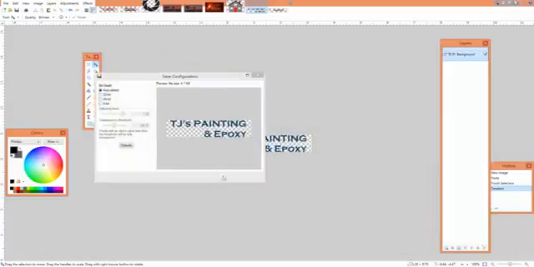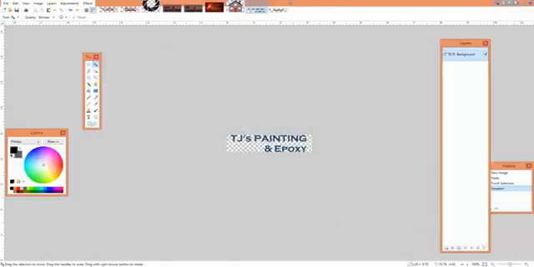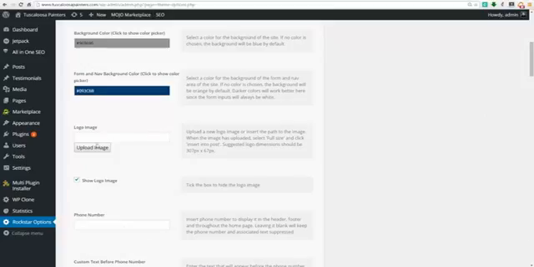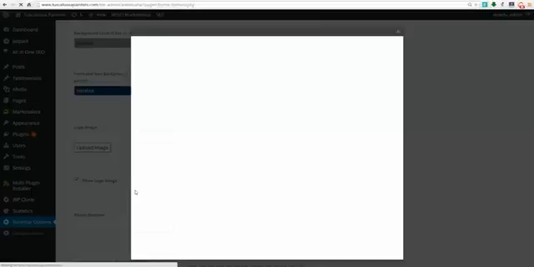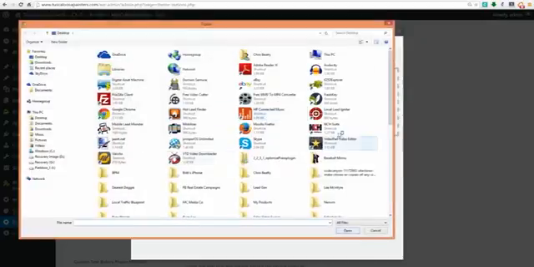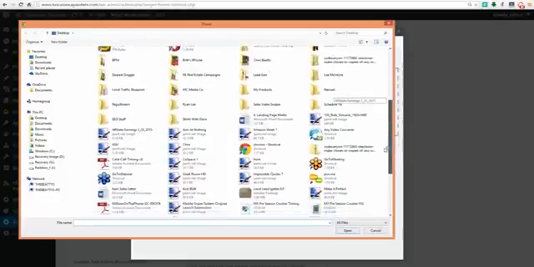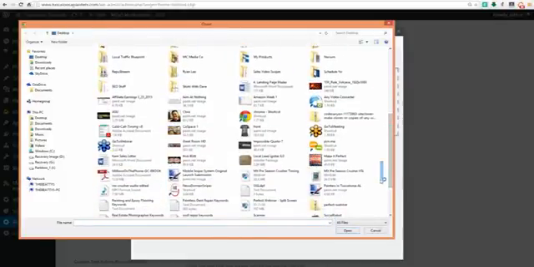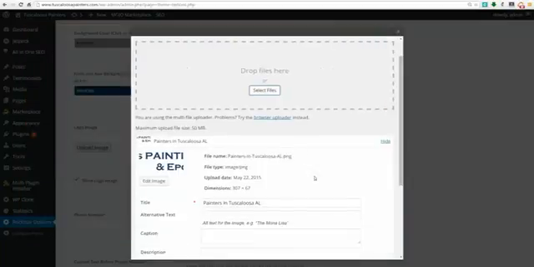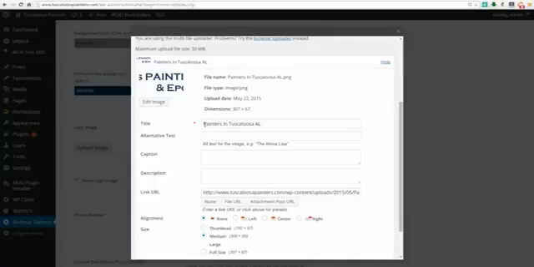Now if I go back to my site, I can pull that up. So go to logo, upload the image, and I'm going to select the file from my computer, and I'm just going to find that. I believe I started with a P. Here it is, painters in Tuscaloosa, AL. And so it's uploading. Now you'll notice the title, painters in Tuscaloosa, Alabama.